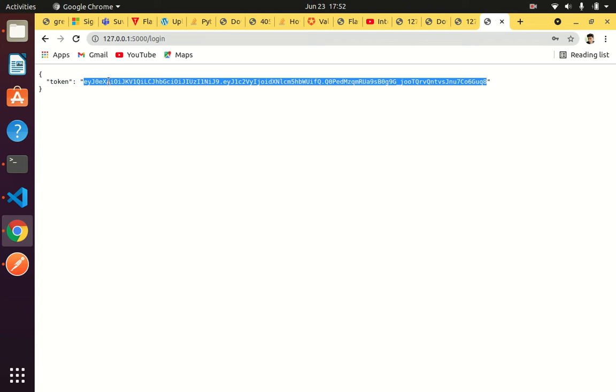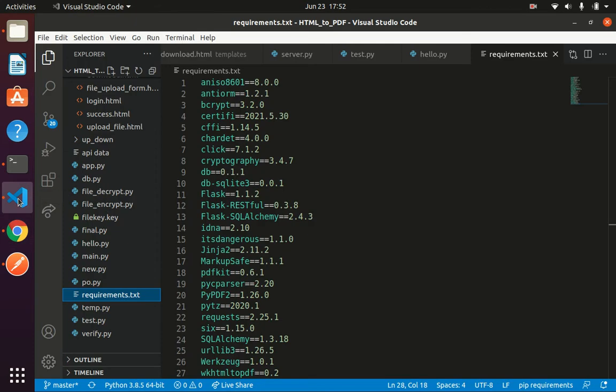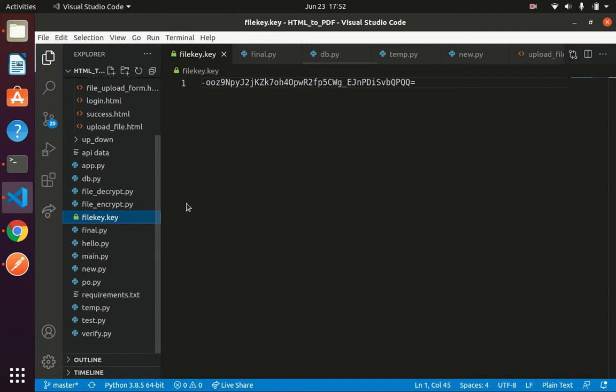The format is the same as a JWT token, which stands for JSON Web Token. Another security feature is encryption, which I have tried to implement here through the cryptography library of Python. So I have used JWT for authentication, and this cryptography library for encryption.